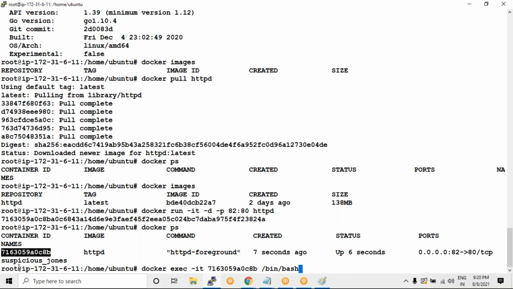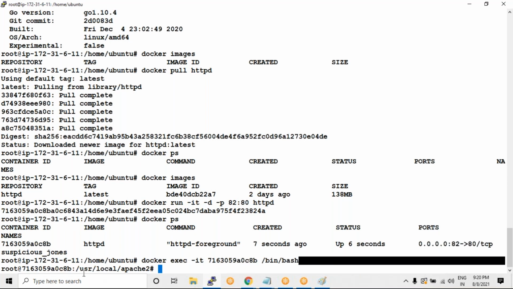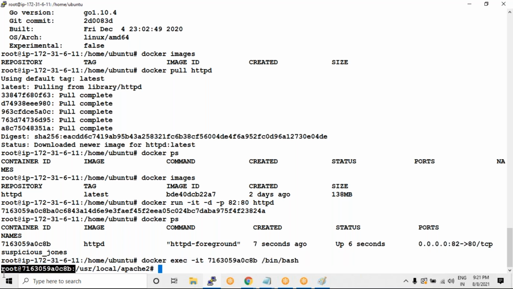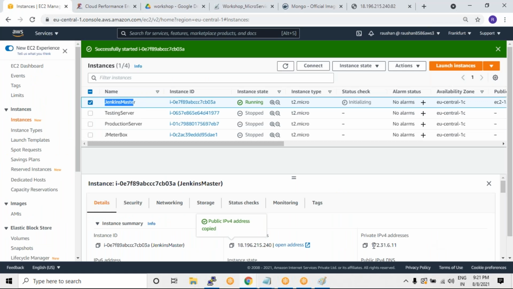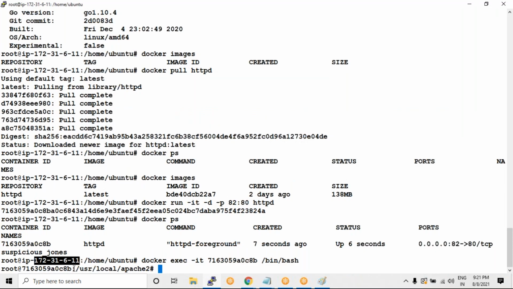Look, I'm currently the root user. I'm going inside the container, and notice something. Can you see I'm inside the container? I was inside the VM. That's my private IP, 172.30.116.611. That's my private IP, 172.36, and now I'm inside the container. I'm inside the web server.